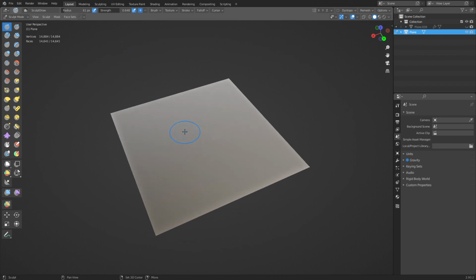And I'm going to start with very little strength here. We're using Sculpt Draw. And I'm just going to start knocking in some ideas of terrain features that I might want to create.